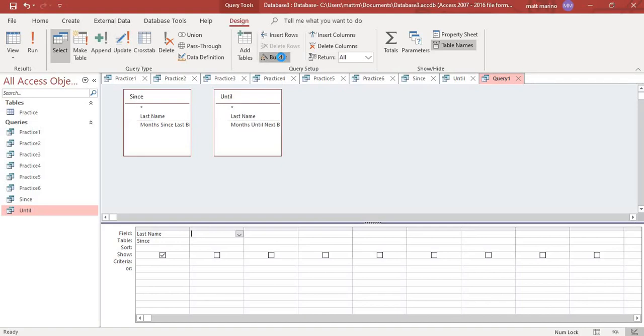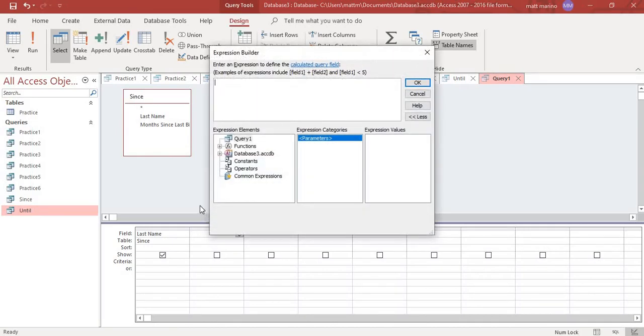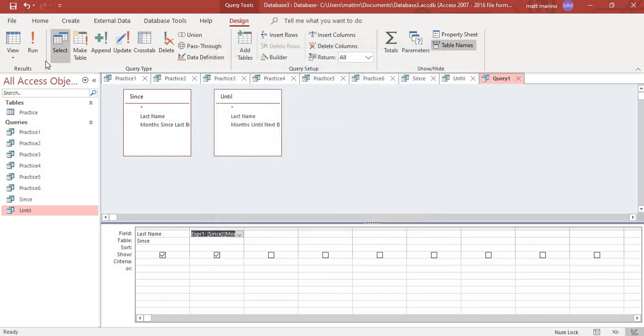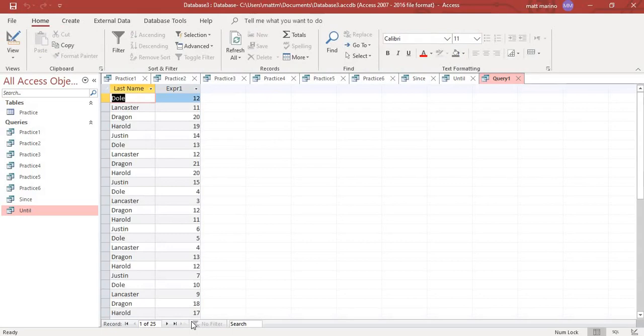So let's try to use the builder. We click builder, we click into queries, we click on since, months since last birthday, plus, we click on until, and we add months until next birthday. We click OK. We run our query. Now we notice there's 25 different records. That's not what we want. We want 5 records. So we need to change things.